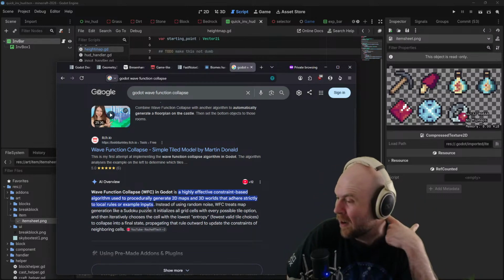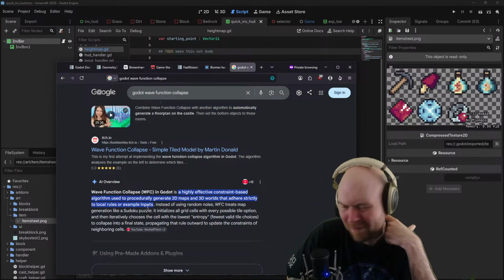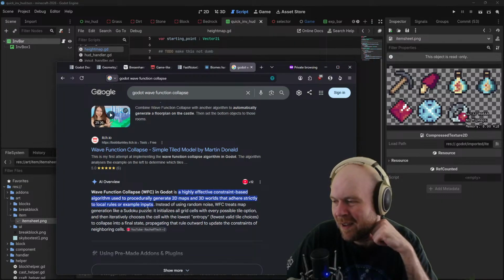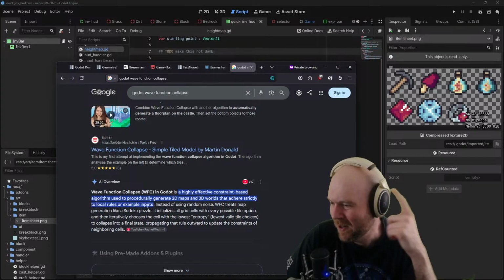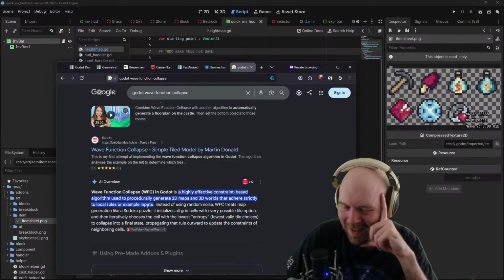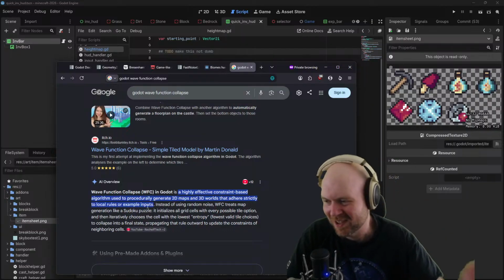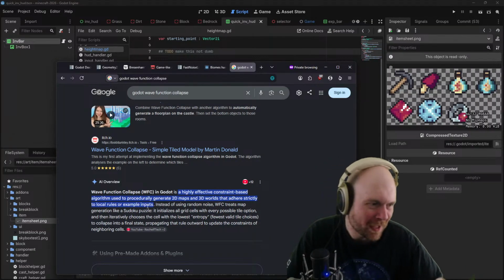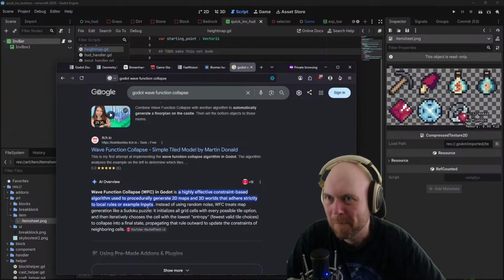I've never heard of that algorithm, so that's why I'm like, I don't have any experience with it. I have mainly heard a lot about Perlin noise and fractal generation, so no comment. There's another trick.